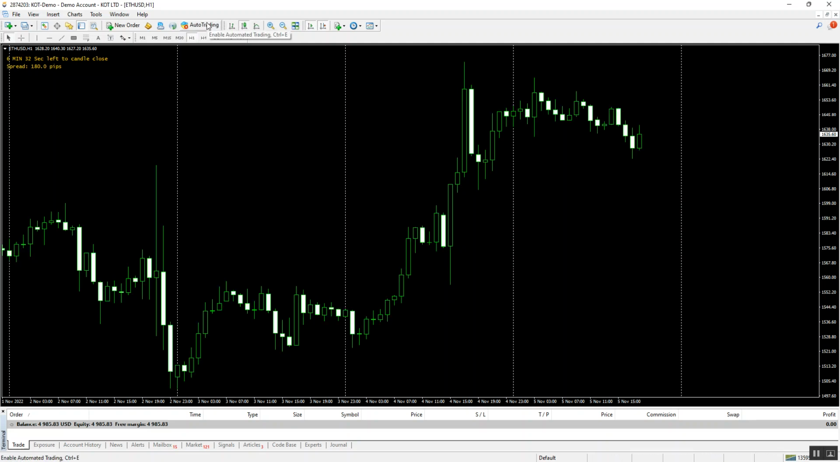Auto trading, you're not going to really do any auto trading. That's just basically automatic execution via some kind of bot. So you're not going to be using that.